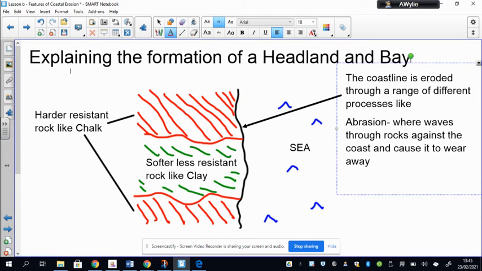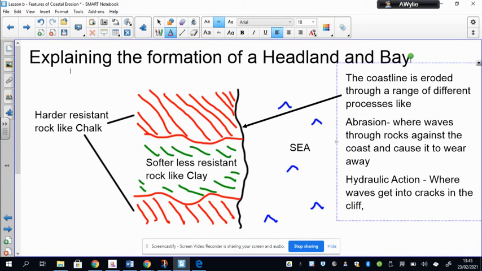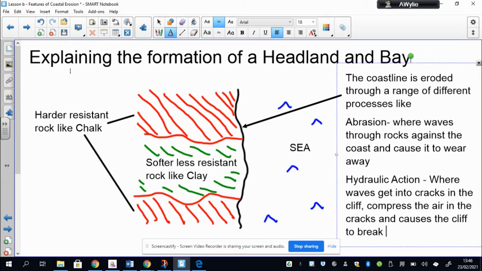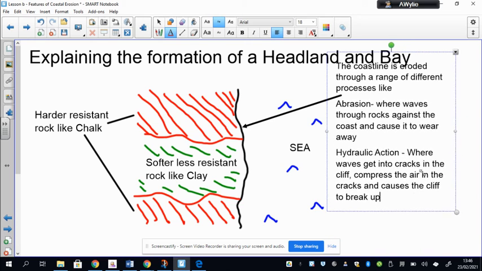Okay, and we're also going to have, let's go with the second one, hydraulic action. Where waves get into cracks in the cliff, compress the air in the cracks and cause the cliff to break up. Okay, so there's two processes we've added to the diagram now.